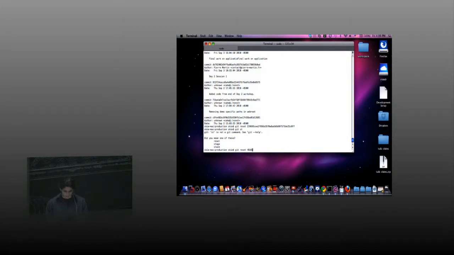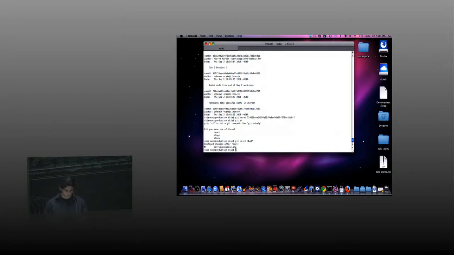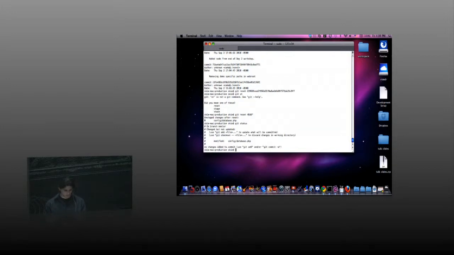So the cleanest way to do it is using reset to HEAD. I just need a symbol of this one commit behind. Okay, git status. I have, again, my changes back. No commit.